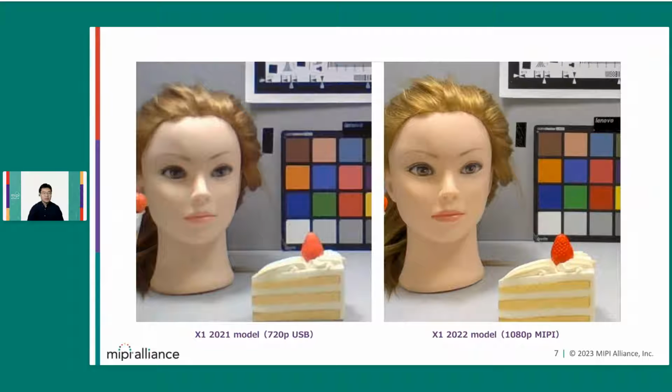Here is an apples-to-apples comparison. On the left is a product developed three years ago, just an HD USB camera. On the right is our new X1, Generation 10, which is a Full HD MIPI solution. You can see the difference is obvious. We can see more details, we can see the red color, and everything is better than the previous one.